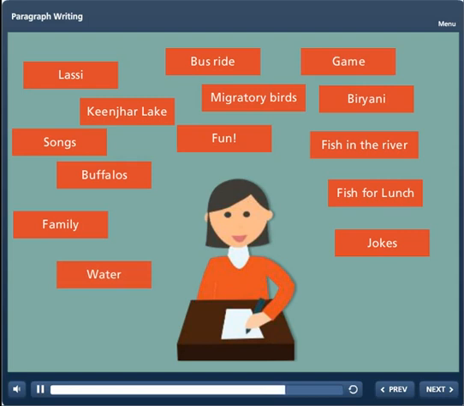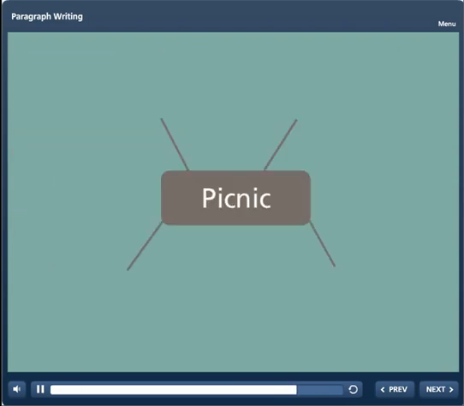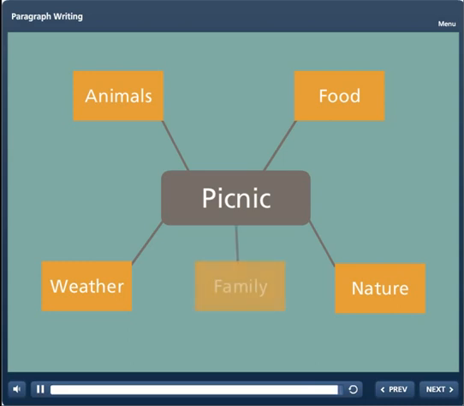Then I start mind mapping. I group my ideas in big categories and I start writing them down and making the connections between them clear. Animals is one main idea, food is another, weather is a third, and nature is a fourth. I can then decide which topic or topics I want to treat with greater detail. Since I'm talking about the picnic, nature and family seem like the most relevant ideas.